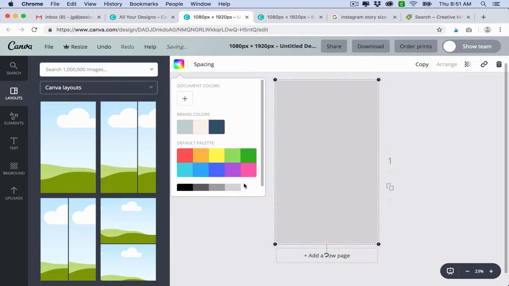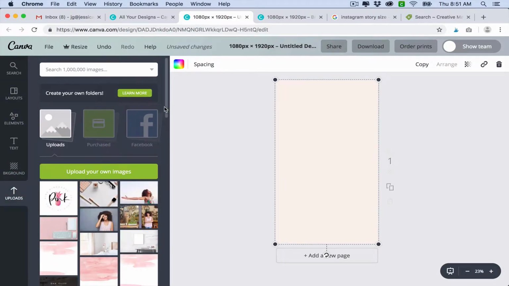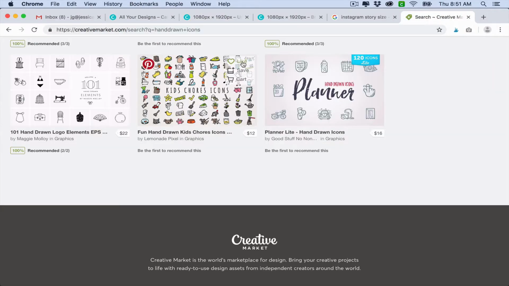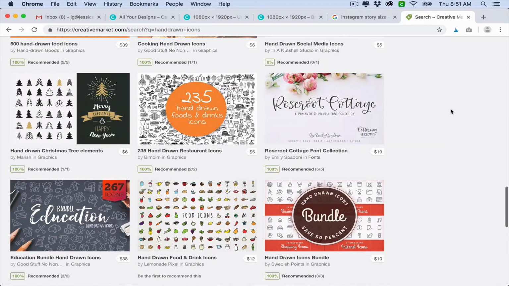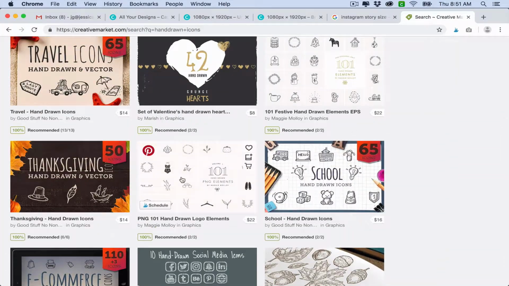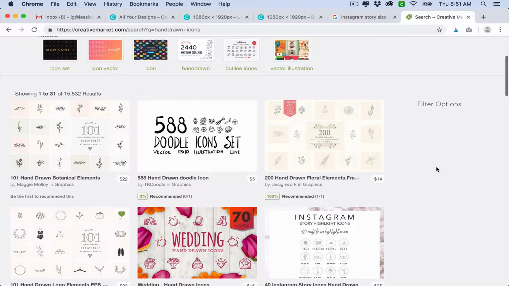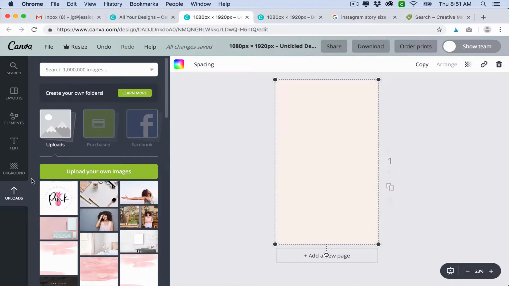You change it to whatever color you need, and then we're going to go to uploads, and here you're going to upload some icons. So I get a lot of things off of Creative Market. That's where you can find all kinds of goods for graphics. You can find icons like these. You can even find ready-made story icons if you're not feeling DIY. But basically, you're going to find some, purchase them, and download them. And then you'll upload them here.